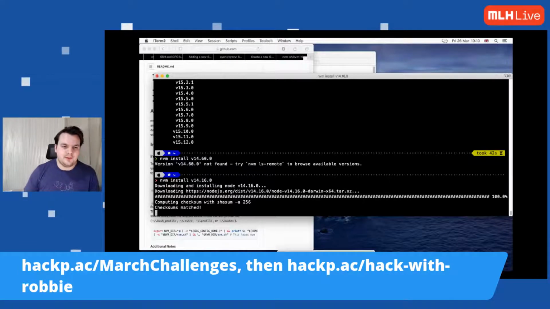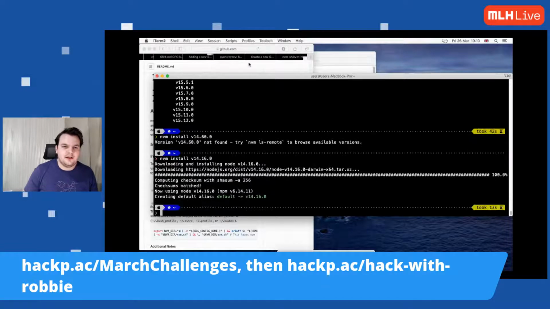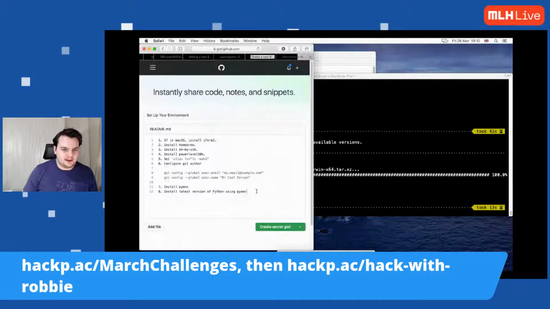And I guess while that's running, we can actually head back to our gist and add the step here as well about NVM. So step 9 is install NVM. Step 10, install latest LTS version of Node.js using NVM.